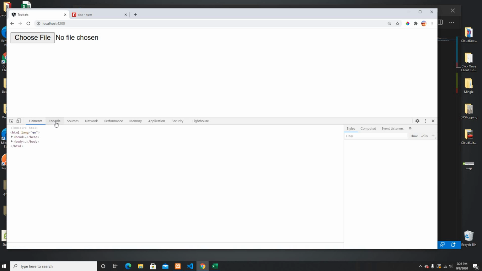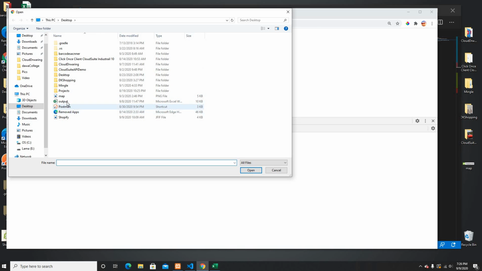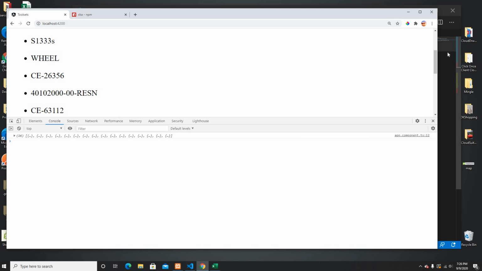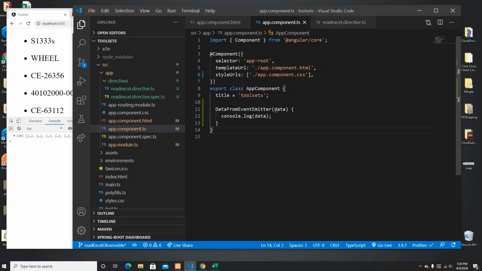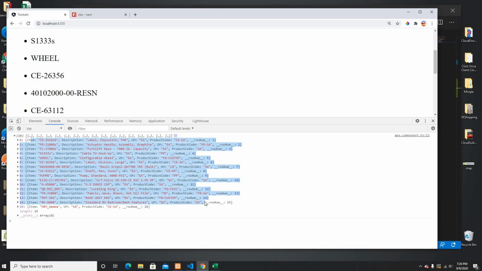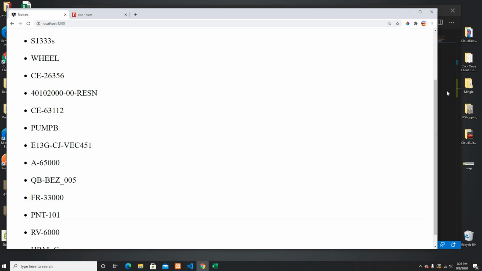So now if I check my console log, and if I go here and if I do output, then as you can see, I also see, using this template reference variable here, this is printing from line 12, which is in my app.component here. So this is how you can also retrieve data in a component using a directive, using also the XLSX library.